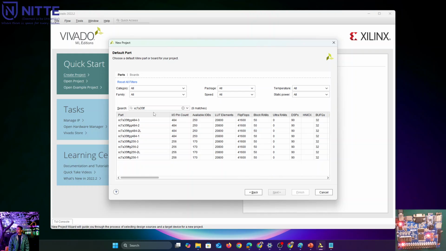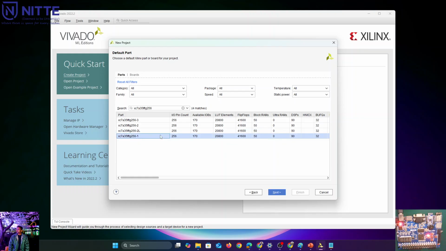So FTG256. And the speed we are using is 1. It's the basic version speed, so I'm going to select this 1, which has an input pin count of 256 and available IOBs of 170. So I will go for this one.